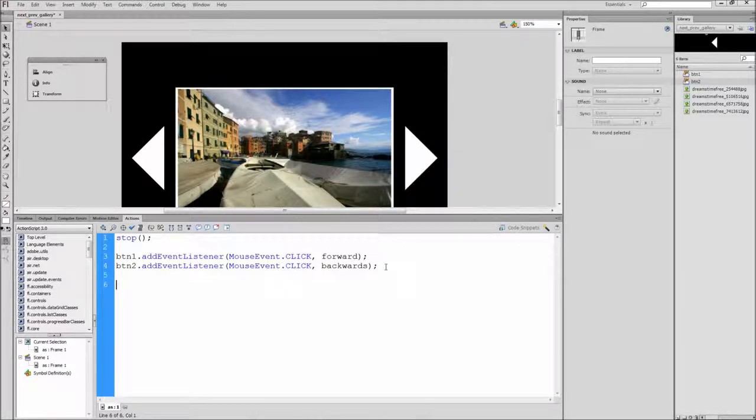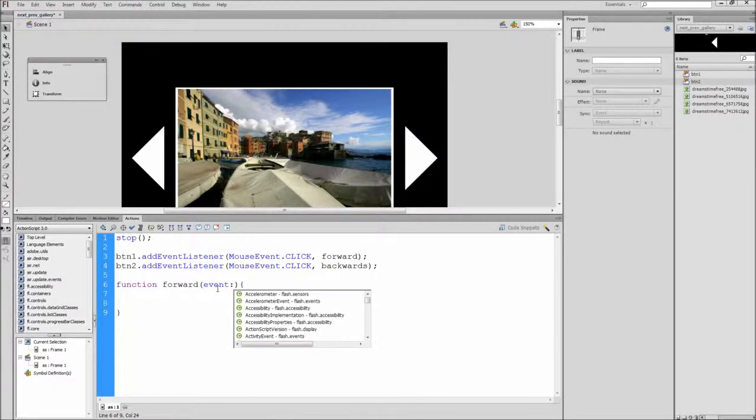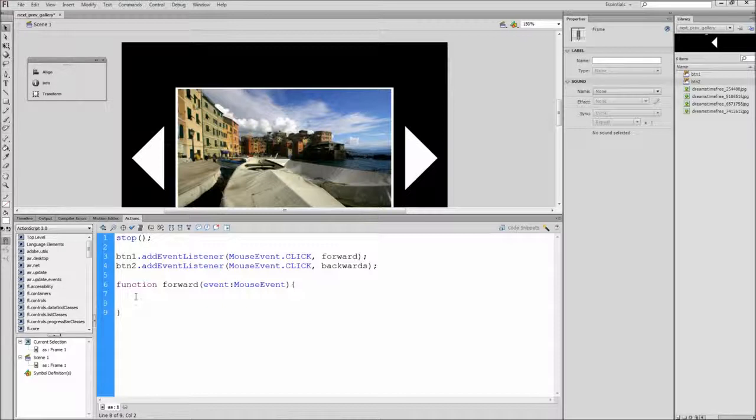After that, hit enter a few times and type function forward, open close parentheses, open curly bracket, then hit enter a few times and put a closing curly bracket. Inside of the parentheses, put event, MouseEvent. Now inside of this function, we need to figure out where the gallery currently is, so we will make a conditional if-else statement. Type if, open close parentheses, open curly bracket, hit enter and put a closing curly bracket.